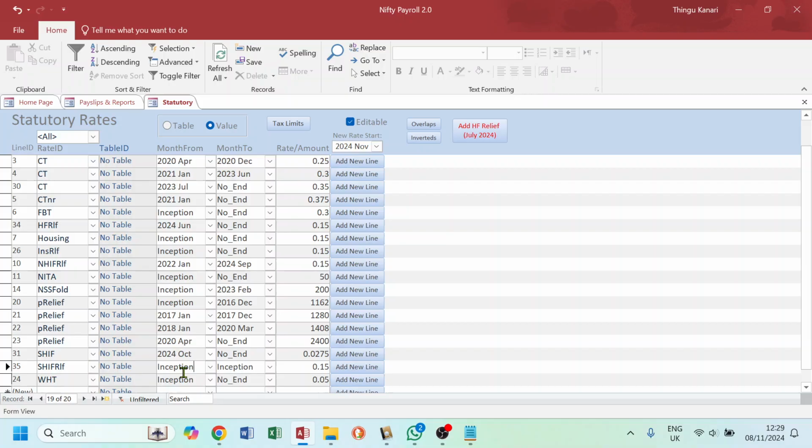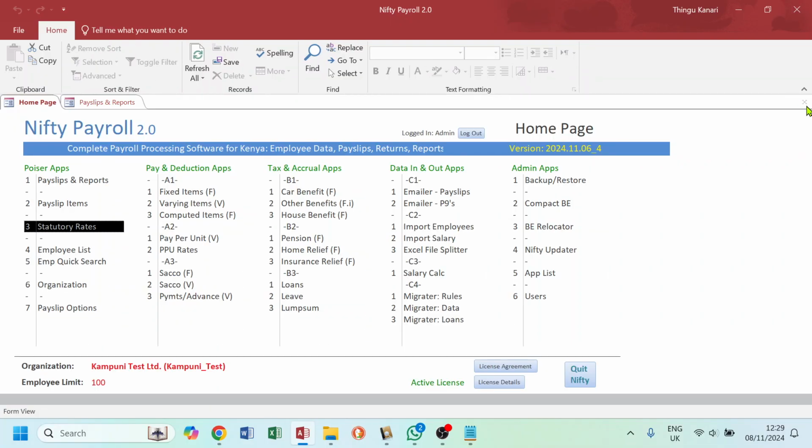What that means is this is only applicable between a distant year in the past and a distant year in the past, which will mean that any current year will not have it. So that's how you switch off. Inception, inception for SHIF relief. You can leave the rest. Maybe one day it will come back. Who knows? So you close that.